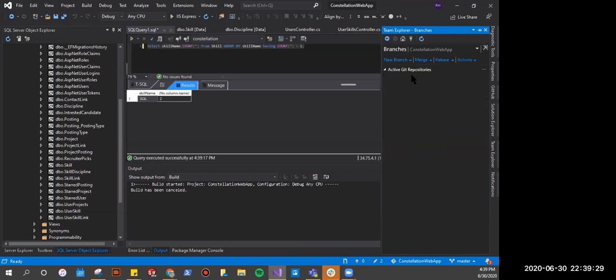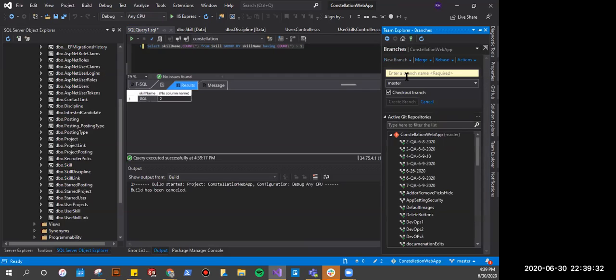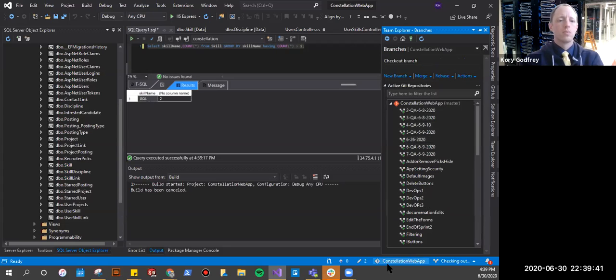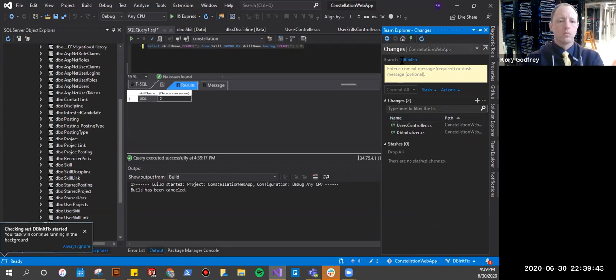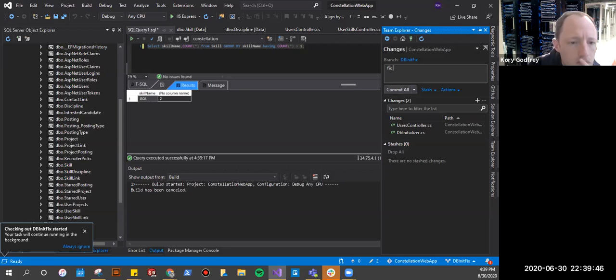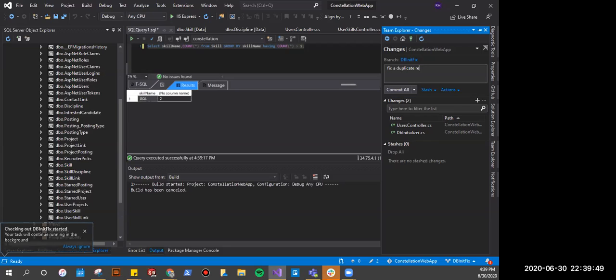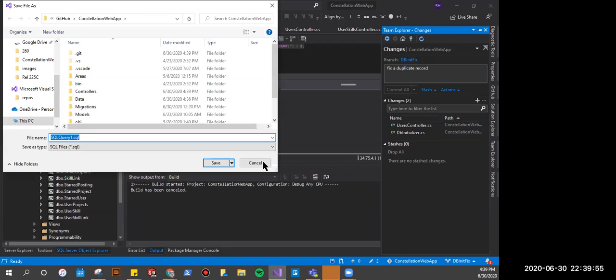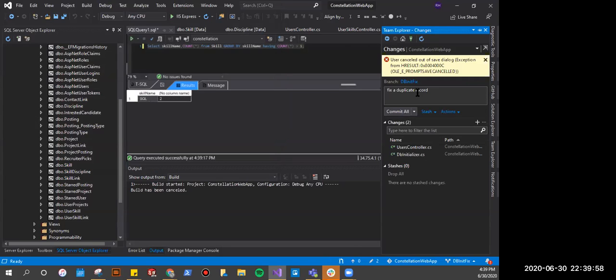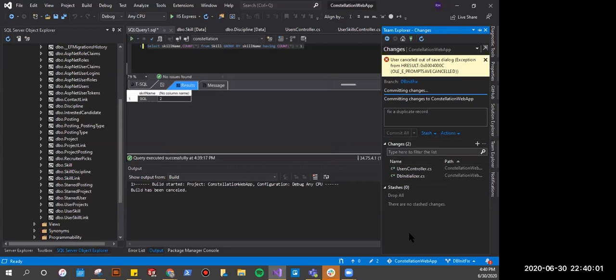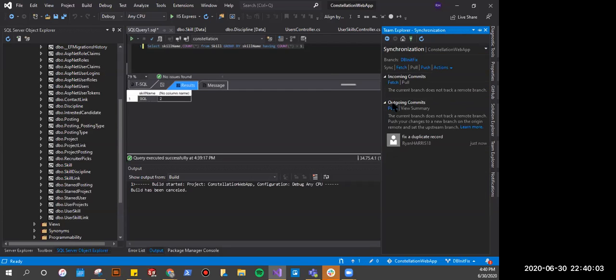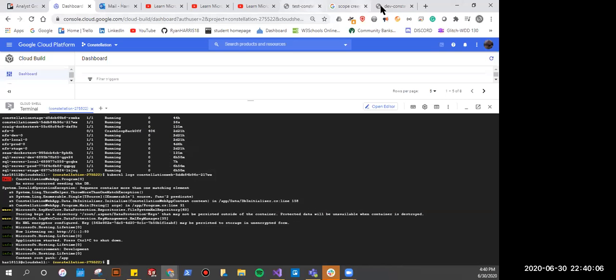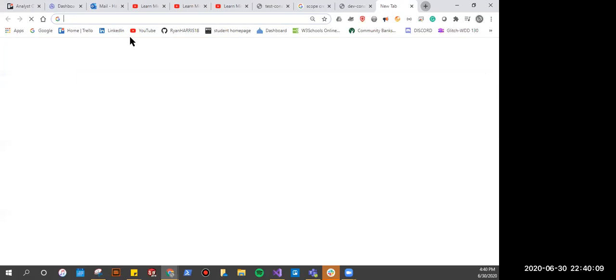So I should be on a new branch. We'll just call it db fix. Wait. Duplicate. Save. Oh, it wants to save the queries. I don't care about saving the queries. Push.